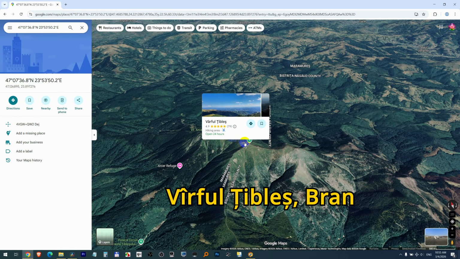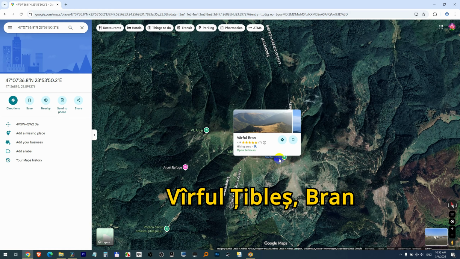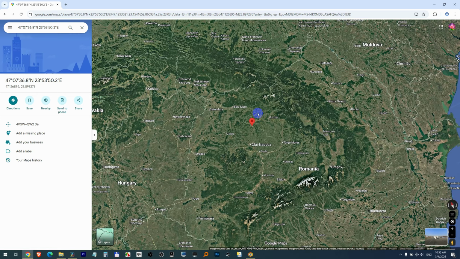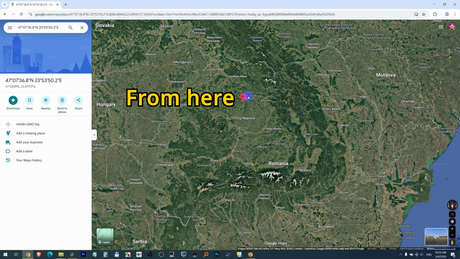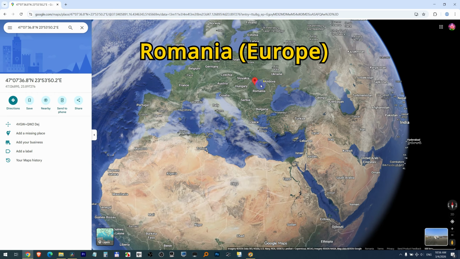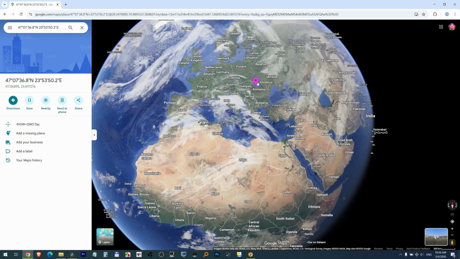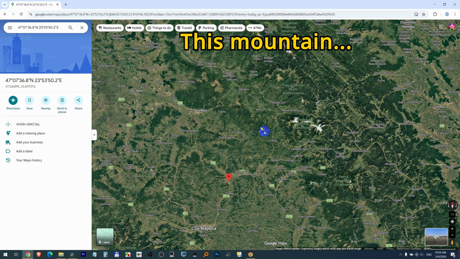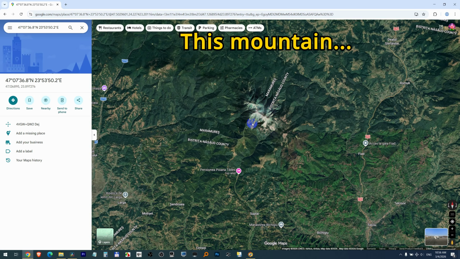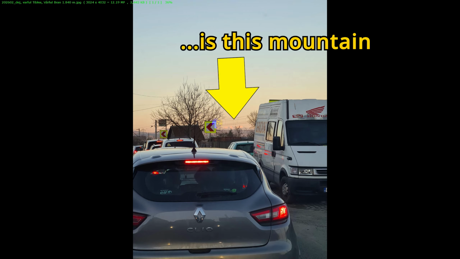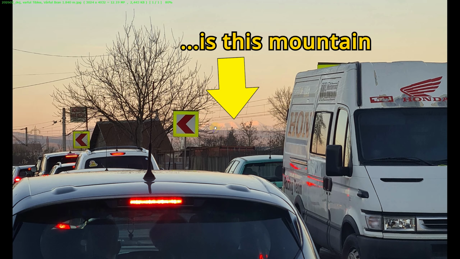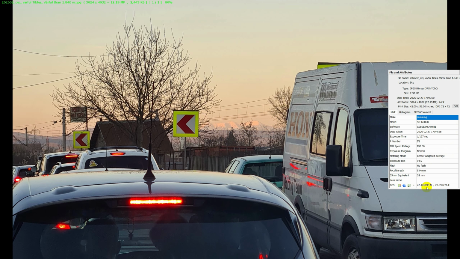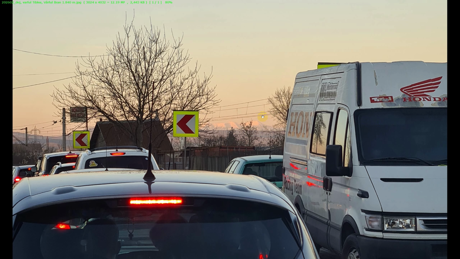And it says Vârful and Vârful, that is Cibleș Peak and Bran Peak, which is here on the map. So I was looking from here to that mountain, which is in Romania and it's in Europe. There is Africa and here is Europe. So from this point I was looking to this point. This little white dot is the mountain I was seeing here in this picture. That's the snowy peak. So by having GPS coordinates inside your pictures, you can find out which mountain was that.